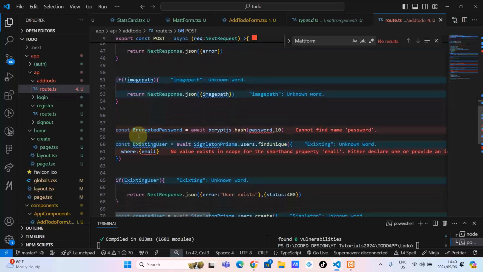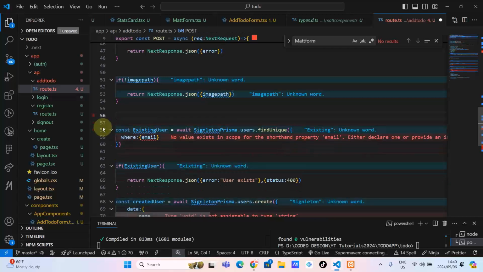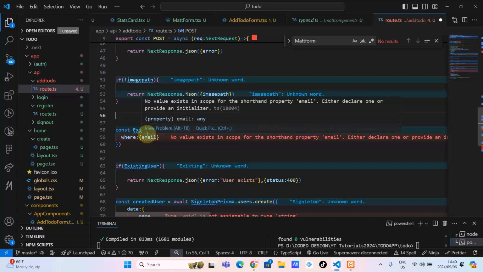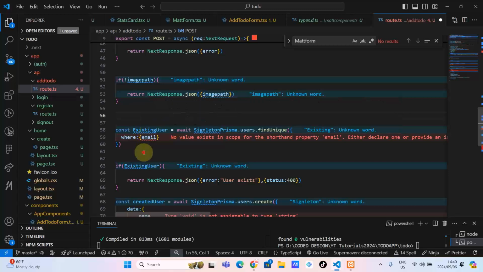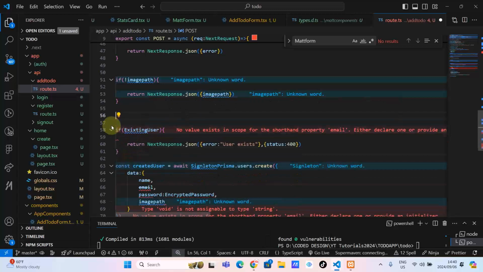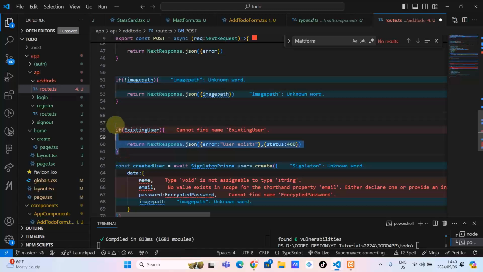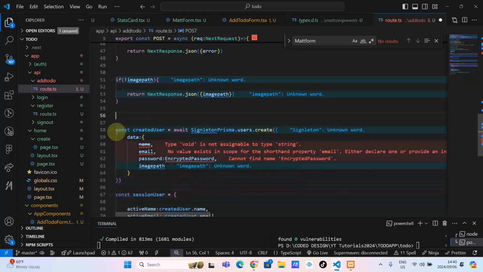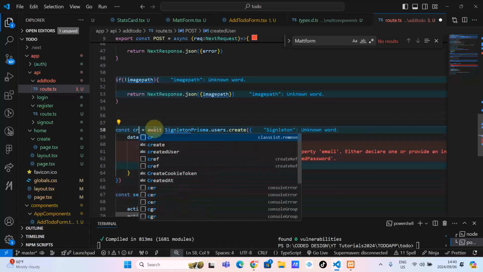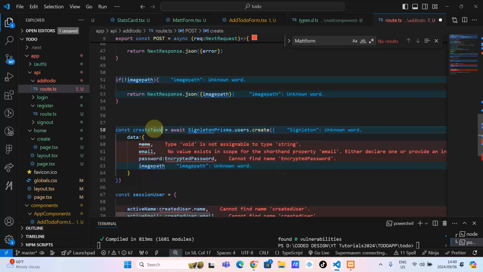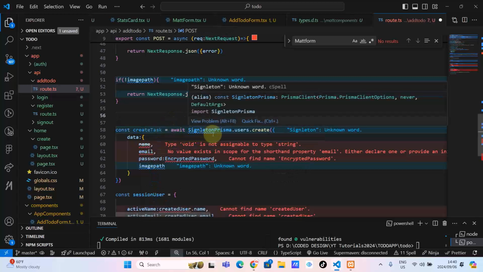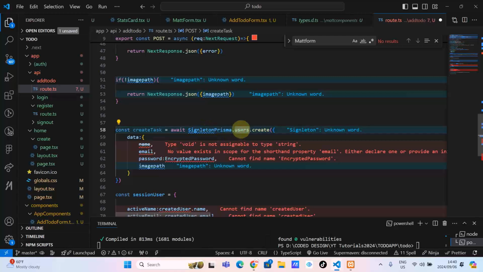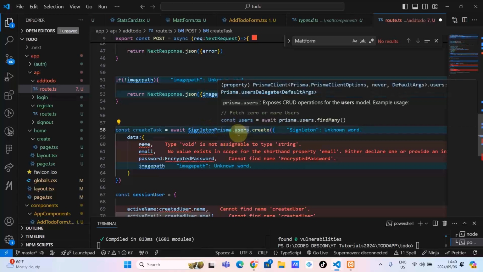And then encrypt password, we are no longer dealing with password now because we are not adding a user. If existing, I don't think we need to test if the task exists. We don't really need to test if the task exists, or if the user exists. Const create, let's say create task, await. Now on Prisma we don't have this table called task.